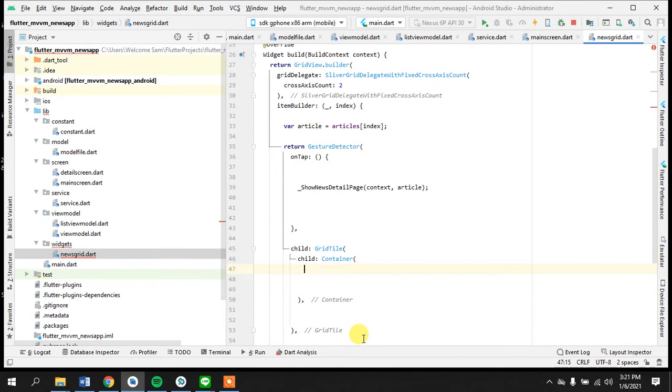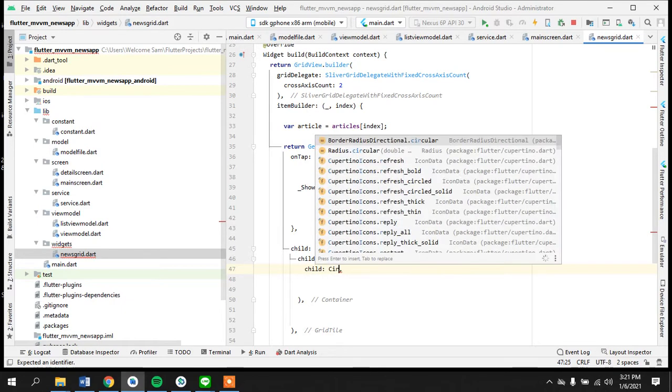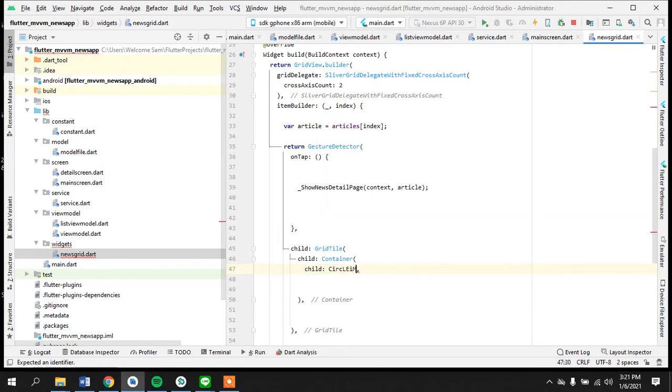And currently what we are working on is displaying the news. So this is the second part and the continuation of the third tutorial. So let's just get right into it. Here we will return another child which is going to be circle image. This is the widget that we are going to create.